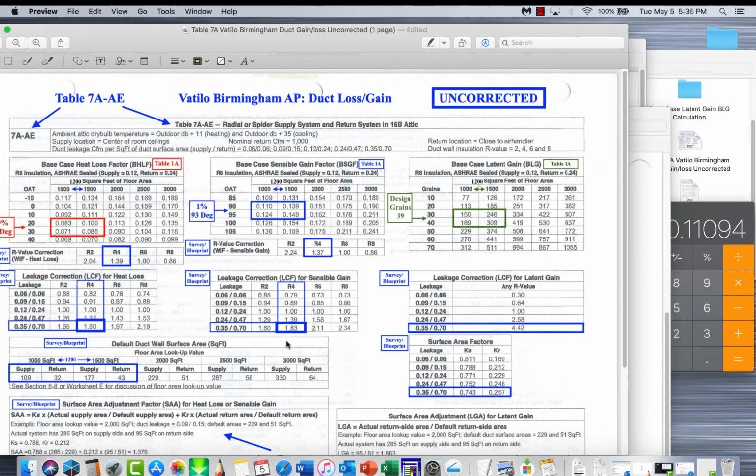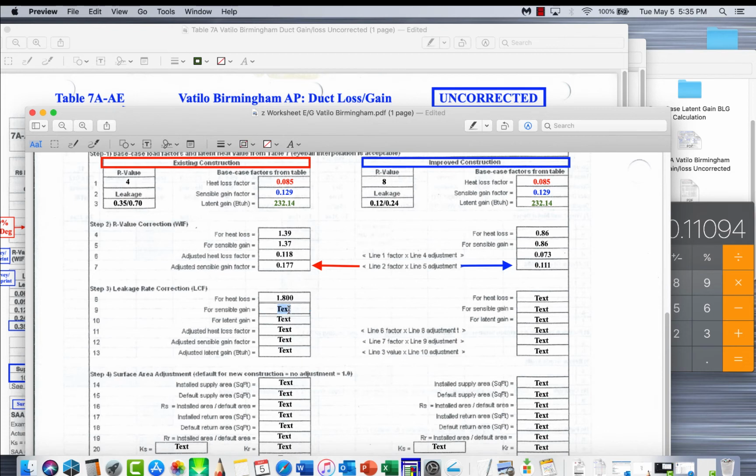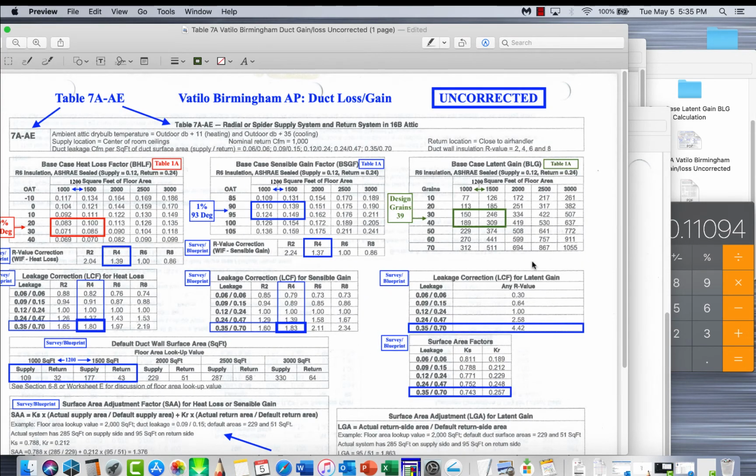neat and clean. Next, same thing, we're going to go R4 and 0.35 and divided by 0.70. So we get 1.83. 1.830. And then finally the latent gain adjustment. That's going to be this table over here. Like I said, just look at wherever your leakage rate is. Ours was 0.35 and 0.70, so 4.42.